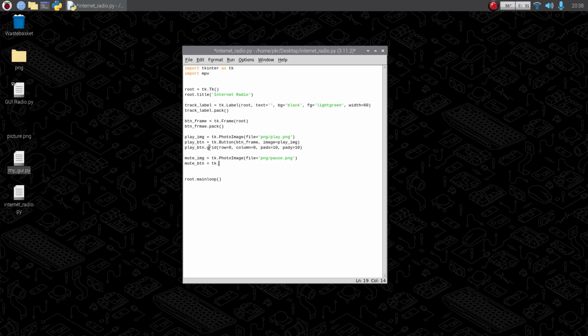equal to tk.button, and this is going to go into the button frame. I want that one. And image is equal to mute underscore image, and we'll do mute underscore button dot grid. This is going to go into row 0 but column equals 1.